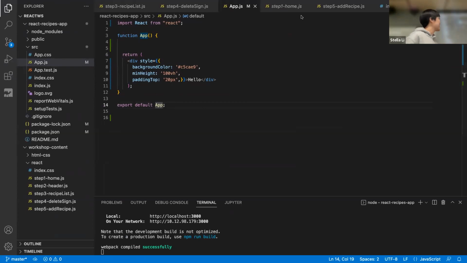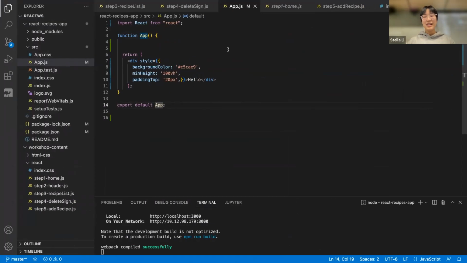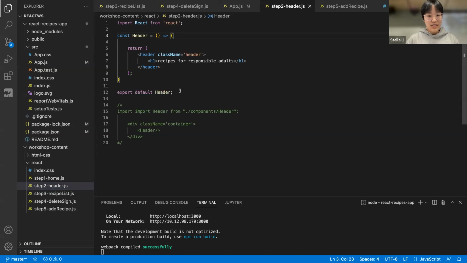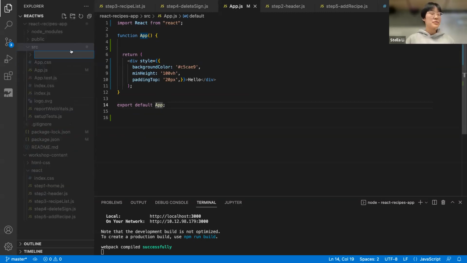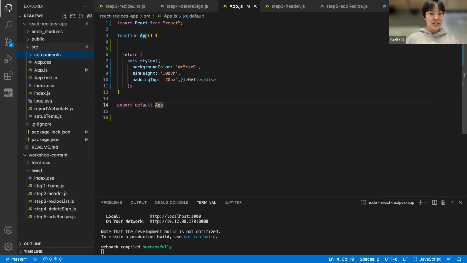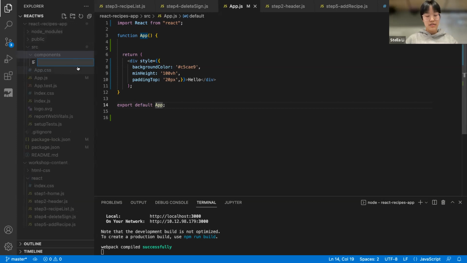That's all nice and done. Let's move on to actually making the website look a bit more similar to what our end result is going to be. So firstly, let's create our first component. To do that, we want to create a new folder called components. Then under there, we're going to create our header.js. So we're going to create a header first.